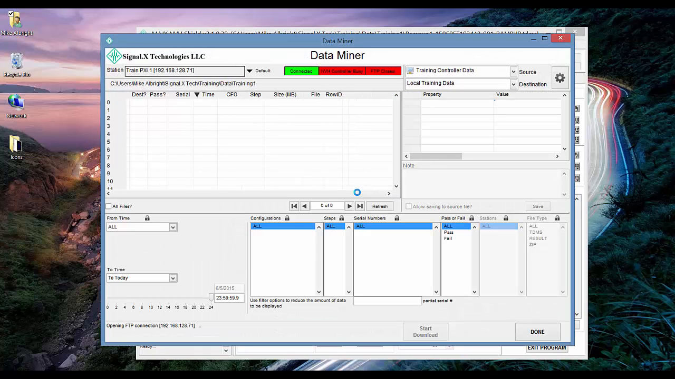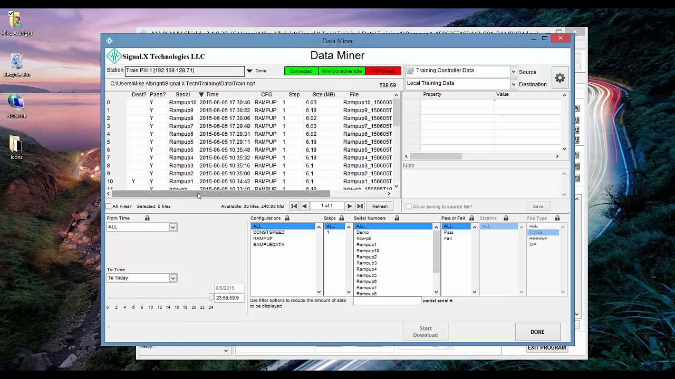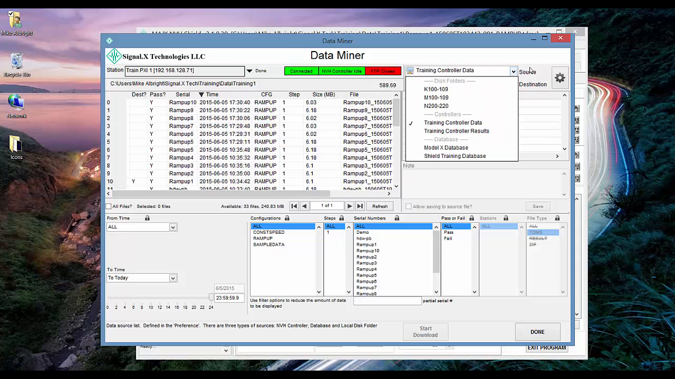And with the DataMiner, you'll see a display that looks a little bit like a query system and a list of whatever files it happened to find at the source destination. So this is the pull down, tells you what sources are currently configured. You have disk folders full of data files that you can point to. You have NVH controllers that you can point to pull down data or results files from them. And you can get data out of a database. And so I have one called the Shield Training Database here. And any one of these three will produce a similar display.